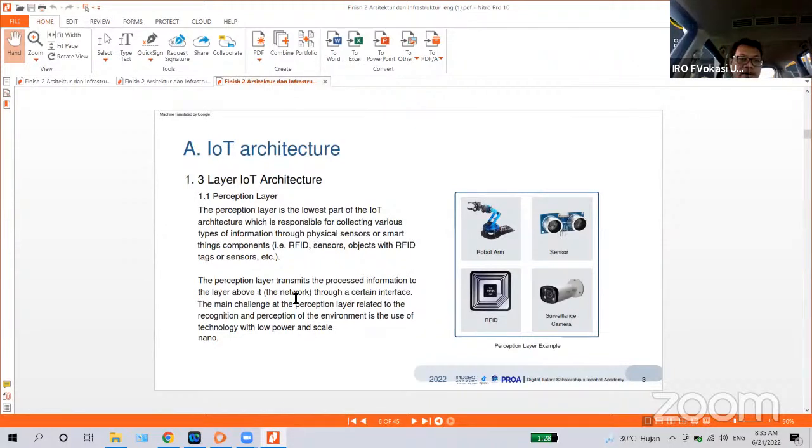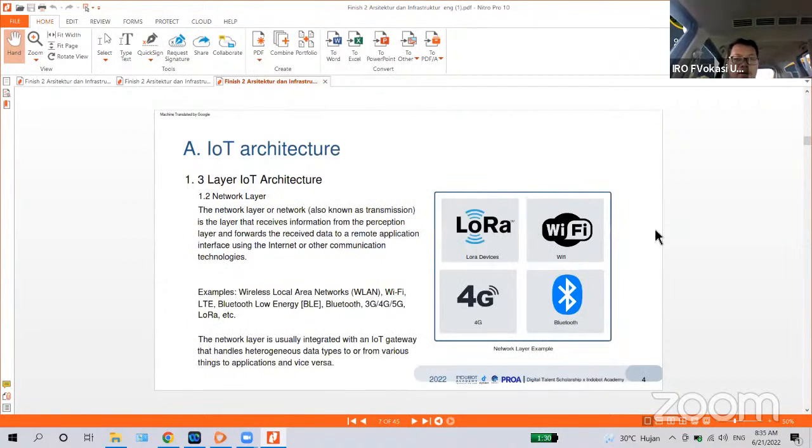And the perception layer will be connected to the middle communication layer using some type of communication technology. We will talk about this in the next slide. Okay, the network layer is a very important layer in our system.